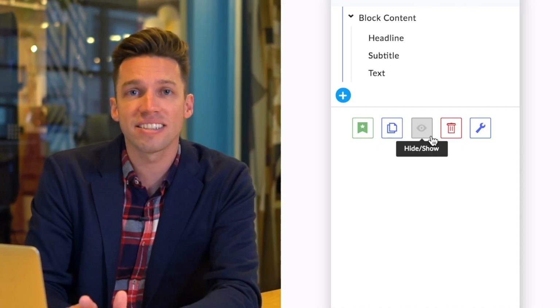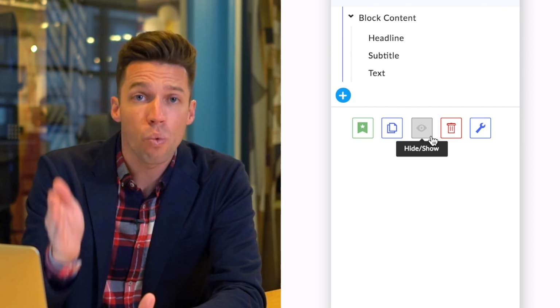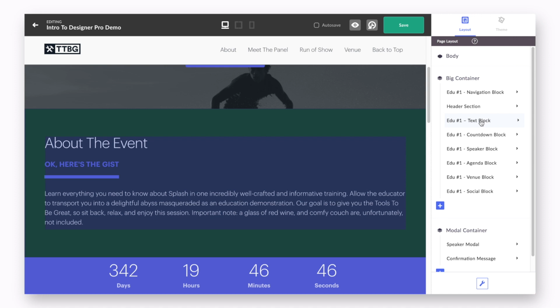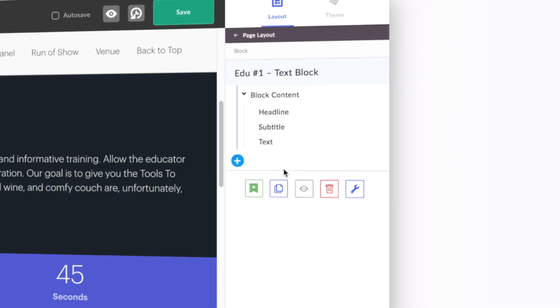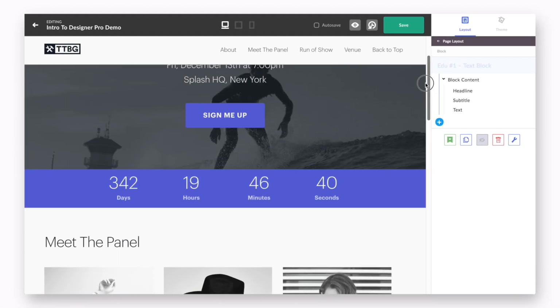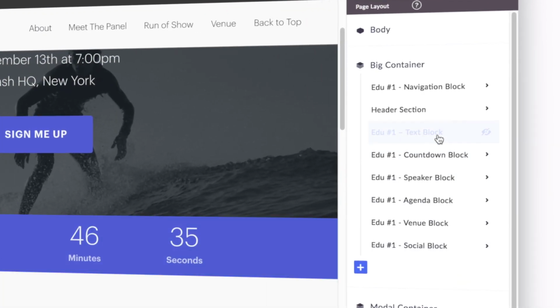Hide Show allows designers to temporarily elect to not display content on their event page without committing them to completely deleting the content altogether. To hide a block, click into the Layout tab. Click into the block you wish to hide and click on the Hide Show eye icon on the bottom navigation. To reveal the block again, find the block inside the layout tree and click the eye icon next to the block's name to reveal it again.